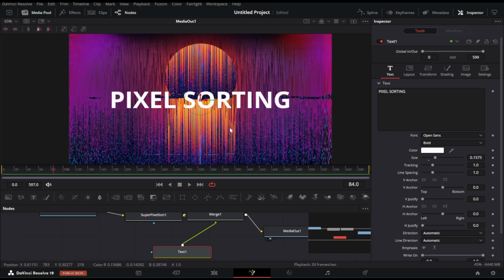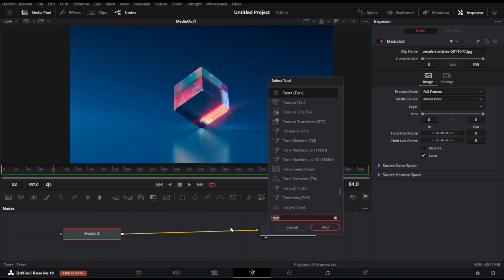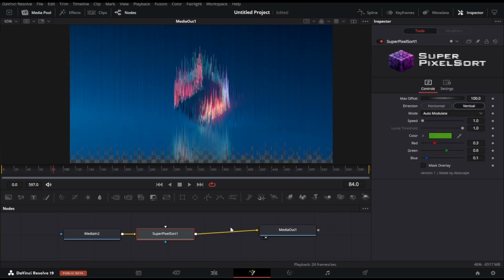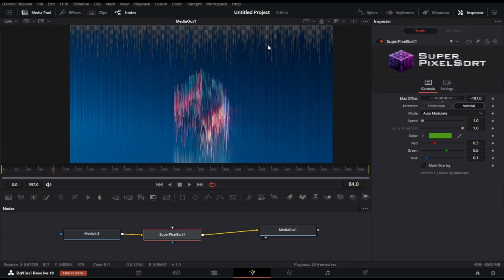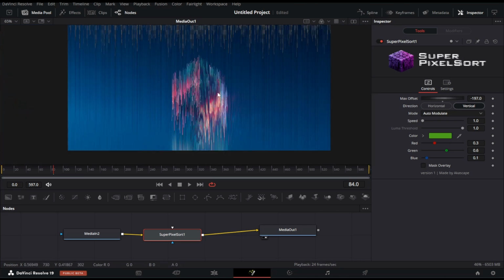Let's see the masking feature with a different footage. Now I have imported a static image of a cube here, let's add SuperPixelSort to this. You can see that the whole image is pixel sorted, but what if we want to pixel sort the cube part only? To achieve this we can use a masking node with SuperPixelSort. Let me show you the process step by step.